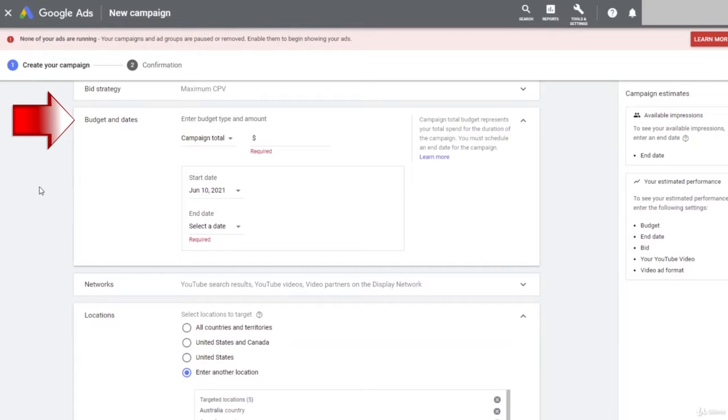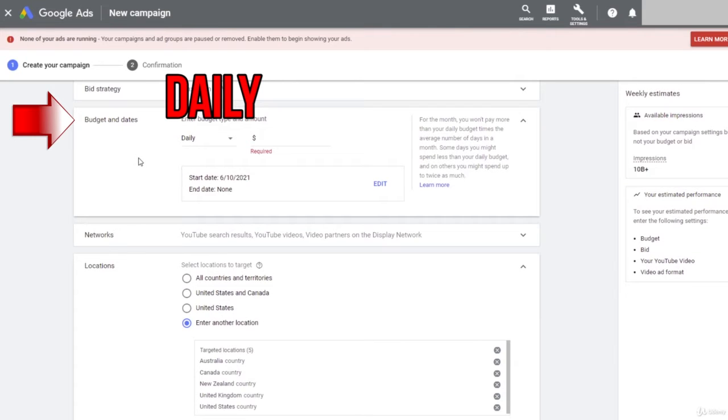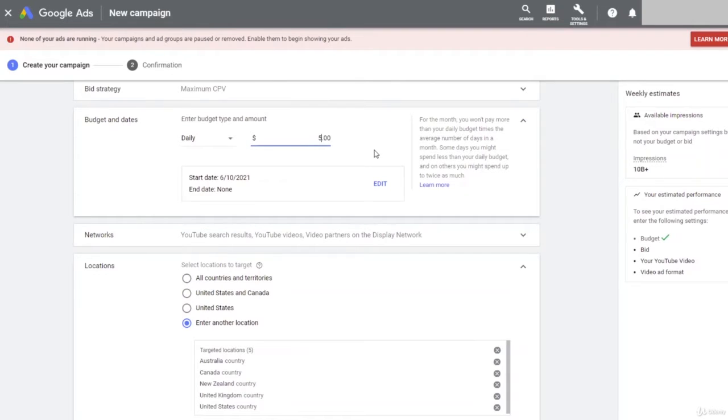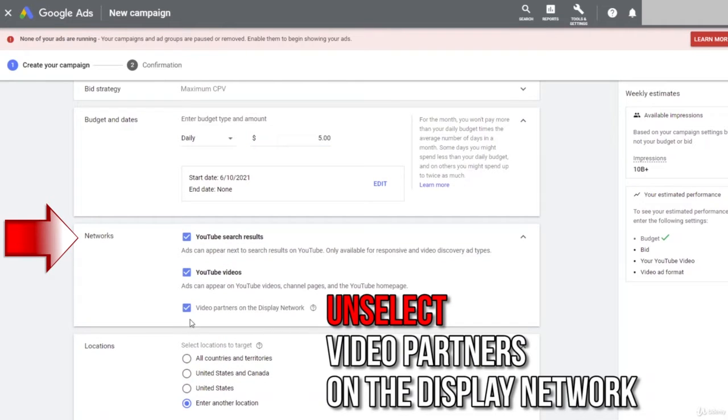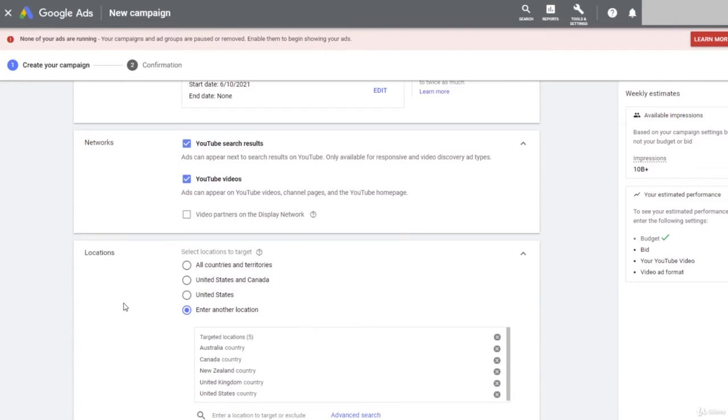Let's keep the bid strategy section at maximum CPV. In the budgets and dates, change the budget to daily and set the budget to $5 a day, which is a great starting point if this is your first time running YouTube ads. Then click on Networks and unselect Video Partners on the Display Network. We want our ad to display only on YouTube and not outside of YouTube.